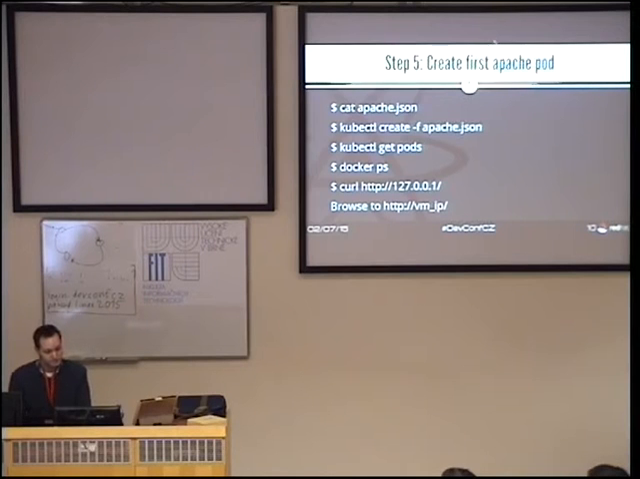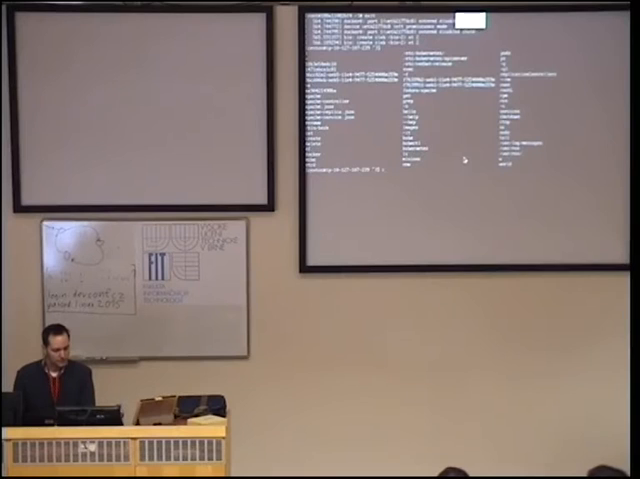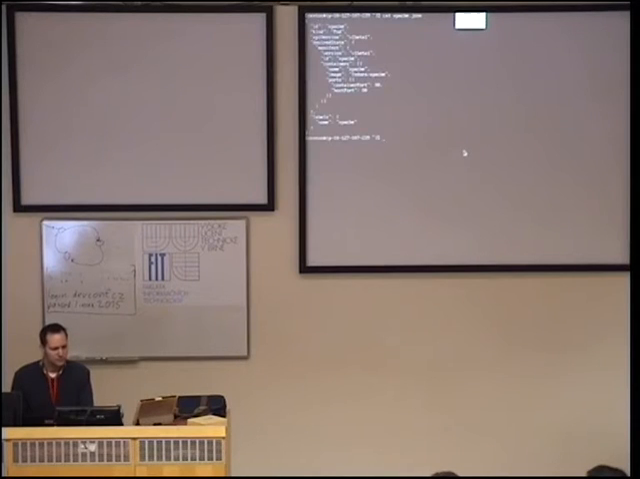So, okay, we're going to create our first Apache pod, and these are the commands we're going to run. For those of you following along, you can just do them. I've got an Apache JSON. I guess this would be something that'd be difficult to do from the RPM install. Basically, we're going to define a pod with the Apache name. Apache is the ID. You can give it a version.